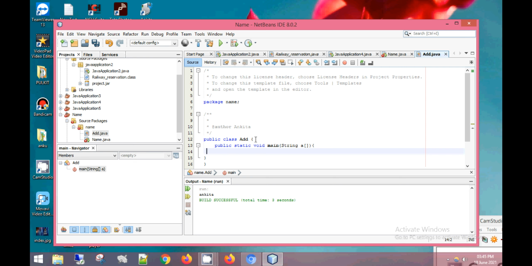Now, in order to add two numbers, you are aware that there are arithmetic operations, and int is used for defining integers. I will write down int a equal to 3 and int b equal to 6. Okay, now I have declared two variables. You are aware that the variable names are written in small letters. In one variable I have declared the value 3 and in the other I have declared the value 6.